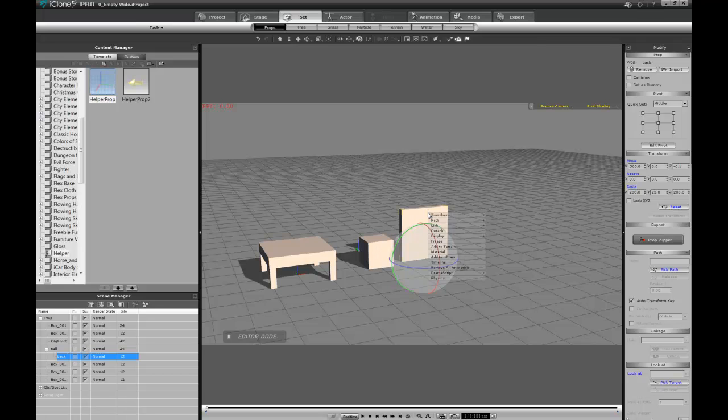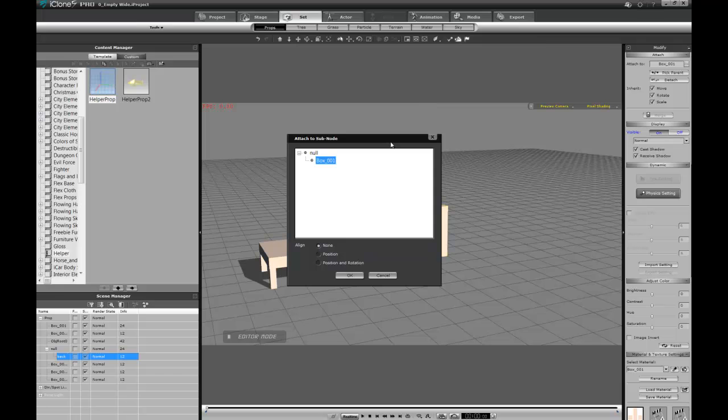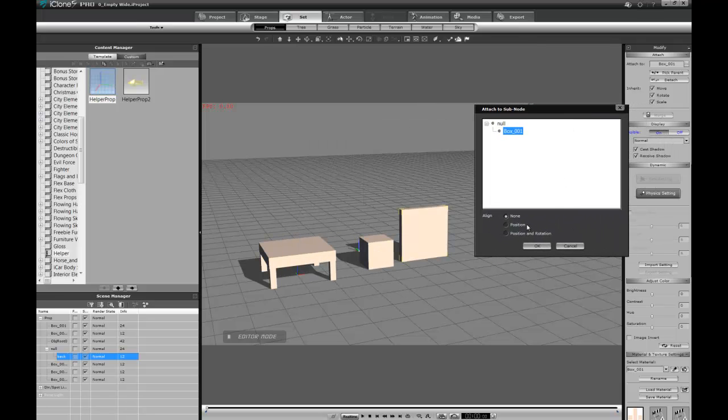Now we'll go ahead and press Q to select again, and press, I believe it's the I key, to take you to the attach menu. That's correct, the I key. And notice here there's a little box with three dots. If you click in here, you can tell your child to inherit the position and rotation of the parent.